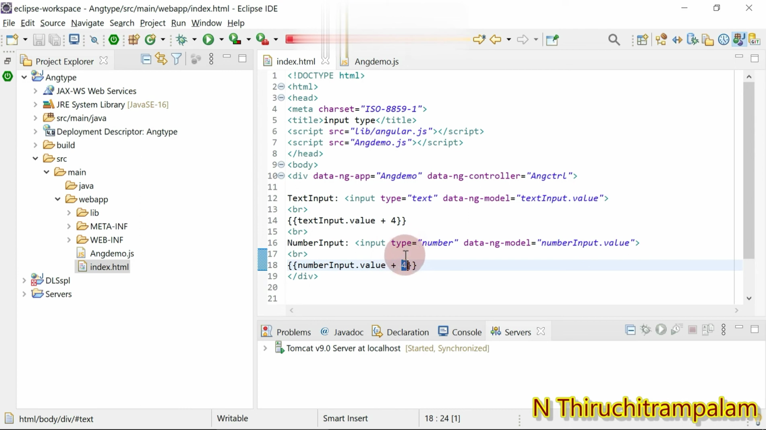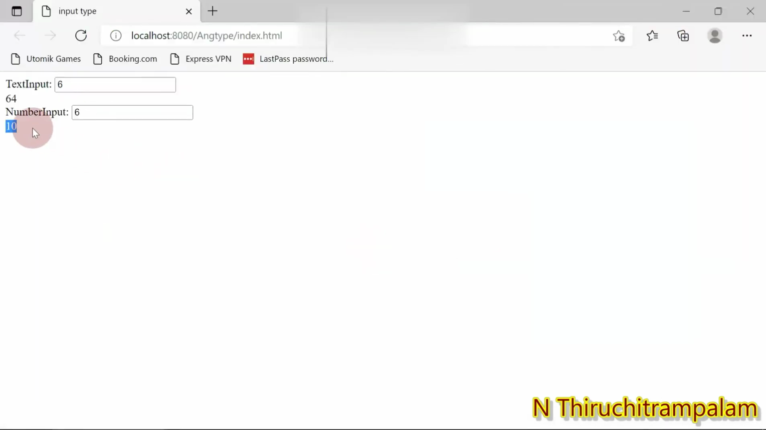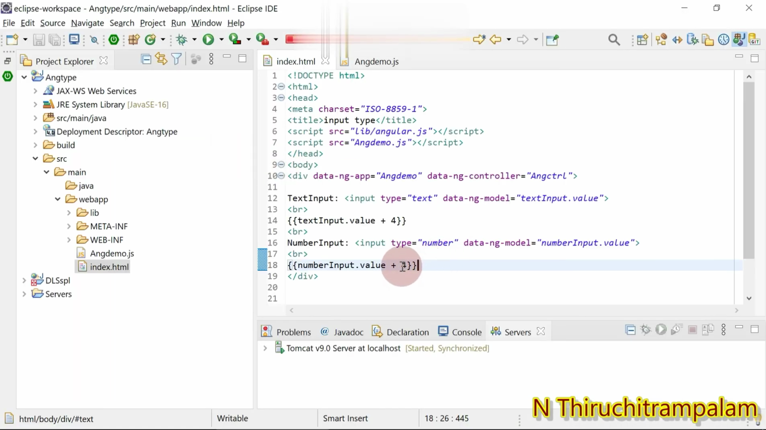This text box has been created using the type number. Obviously the plus operator will return the sum of the number input value plus the value 4. So here number input is replaced with 6, and then the plus: 6 plus 4 is 10. That's the reason you can see 10.